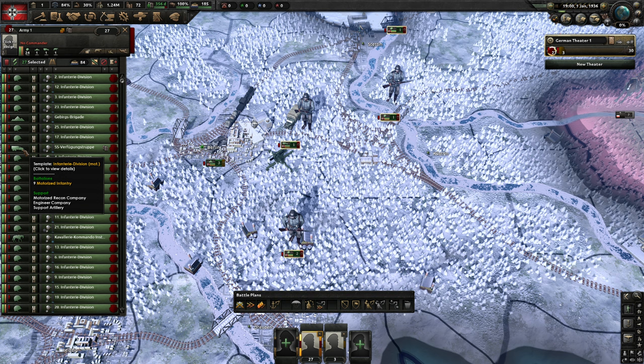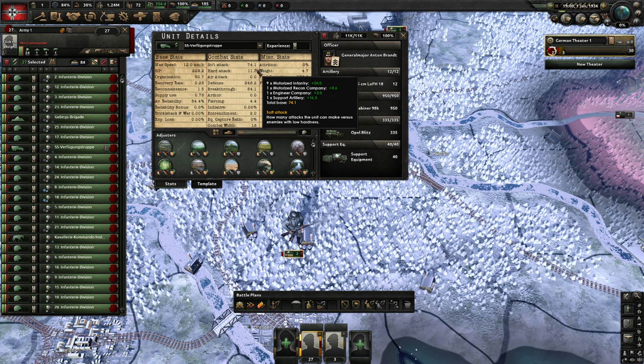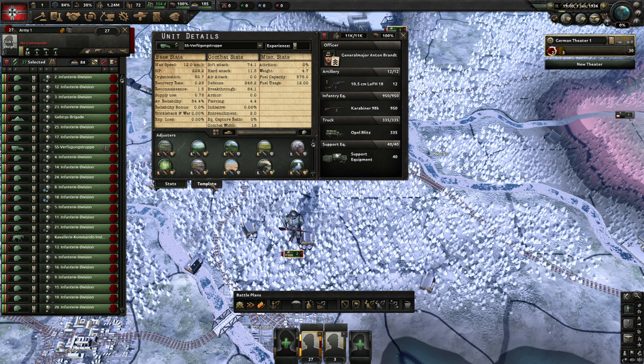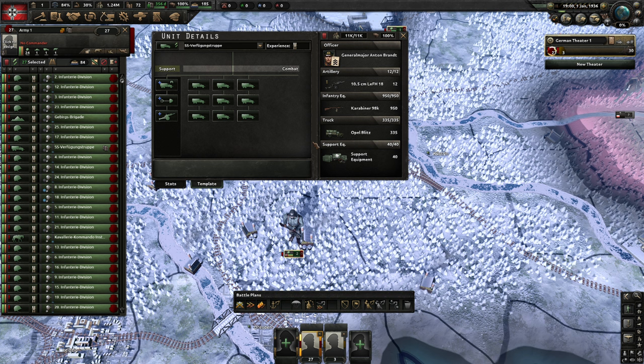I'm going to click again because what I also want to do is get rid of my motorized division. When you click on this symbol, you can see their stats. This is still very defensive, but it has a little bit more breakthrough compared to our normal infantry units, because it's making use of trucks, 9 trucks. And it's also using some other support equipment over here. I don't like to have my trucks as a unit in the field. So what I would like to do is change this one to a normal infantry one.